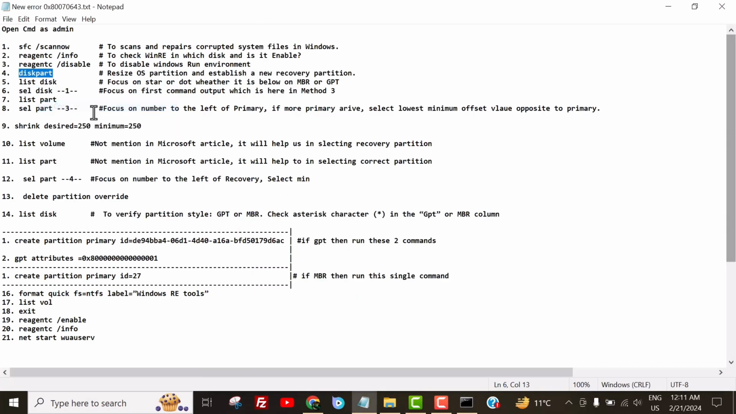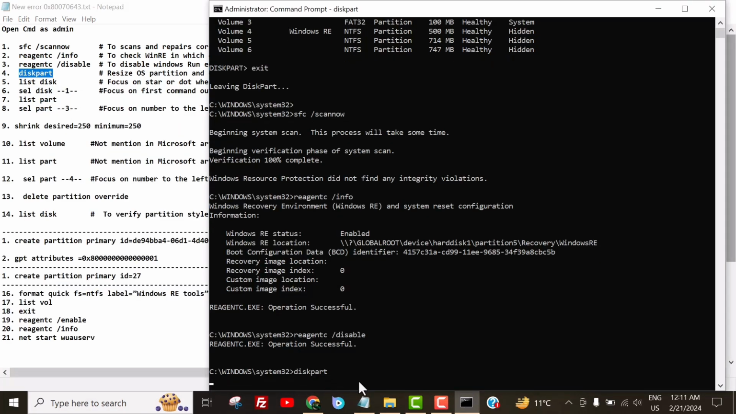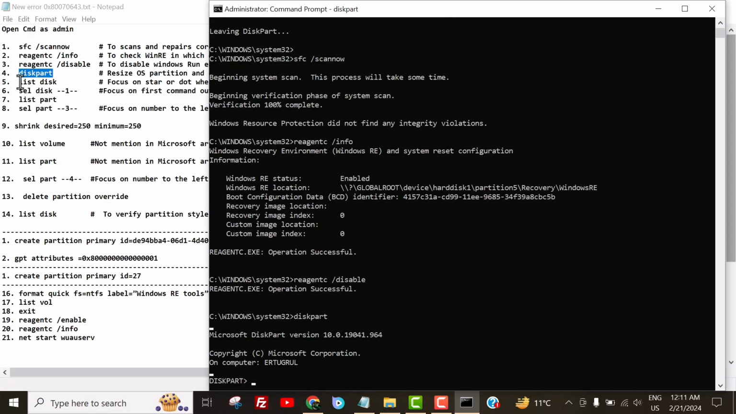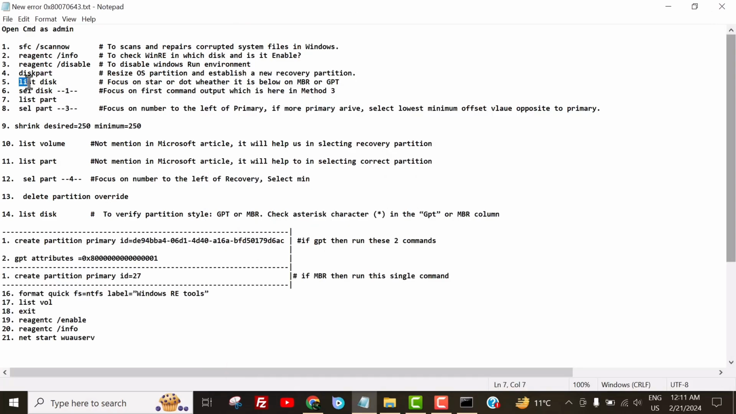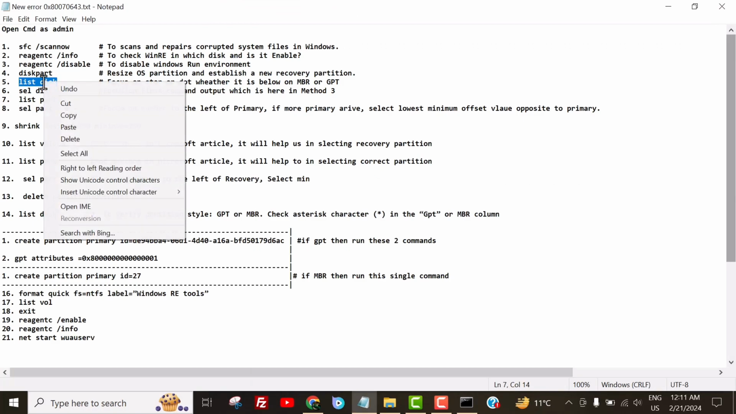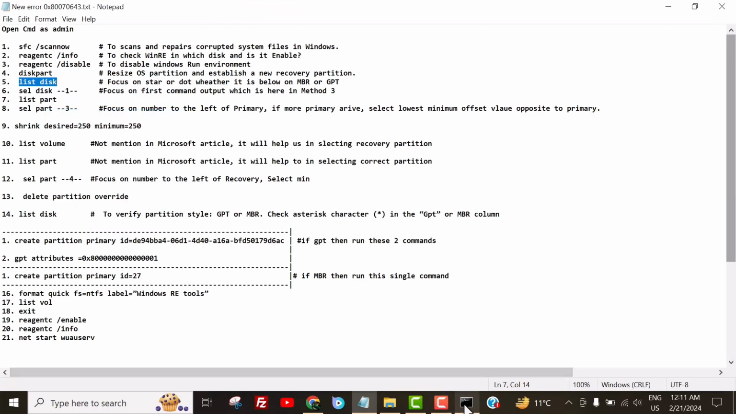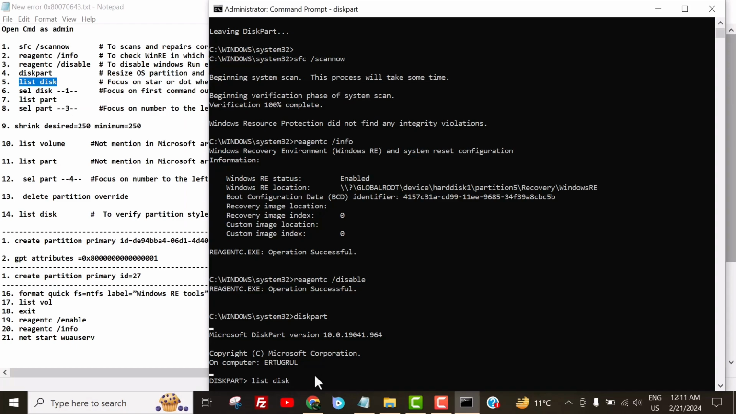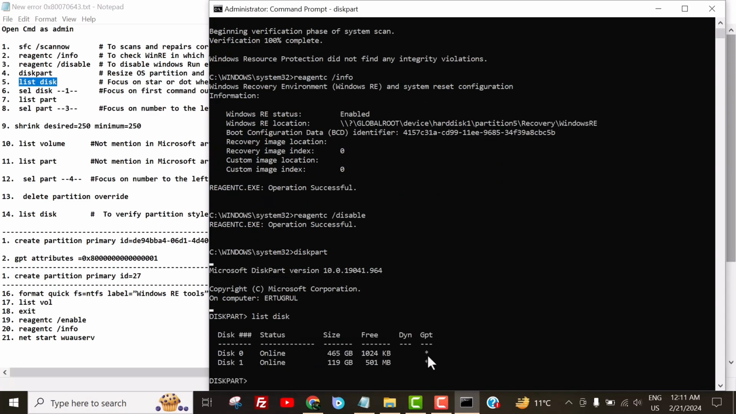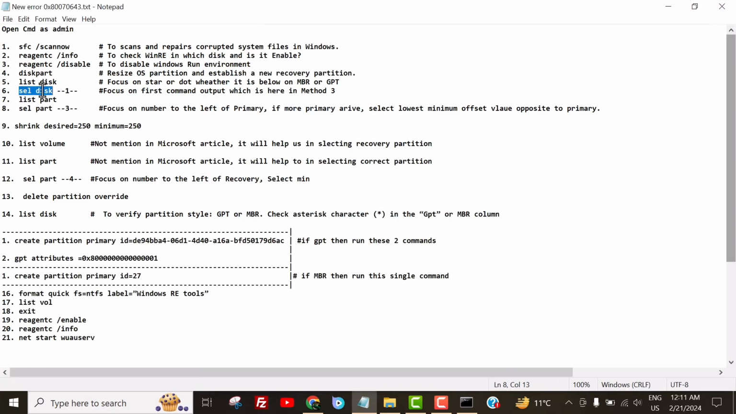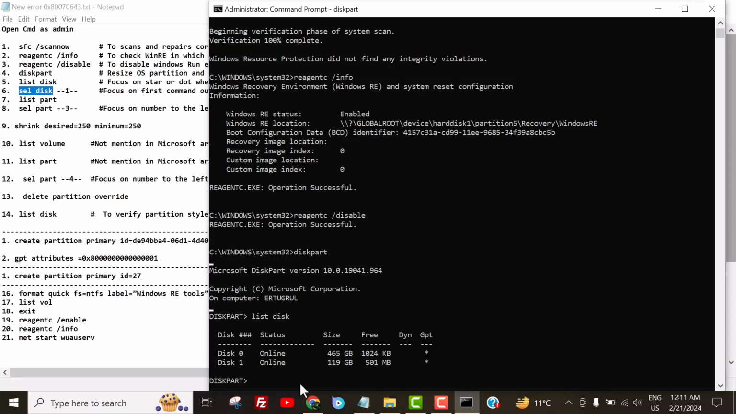Now to access the disk partition utility, I will run the command diskpart. So here first we will verify the partition style, whether it is GPT or MBR. So I run the command list disk. Here you can see, my partition style is GPT because the small star lies in the GPT column. For you, here I am copying the command select disk without the number and pasting it, but I haven't run it yet.